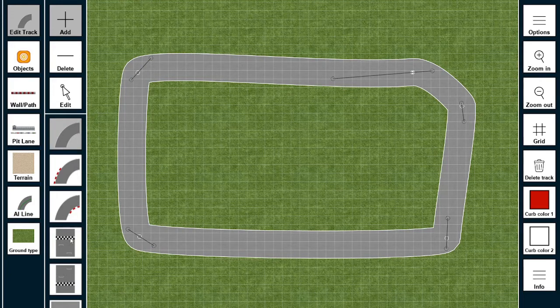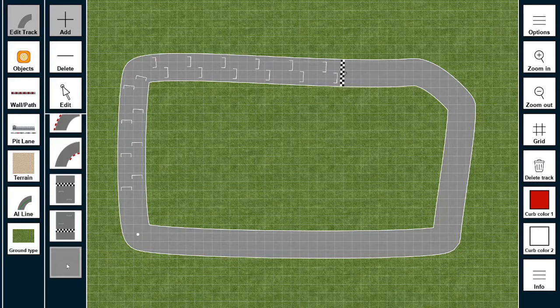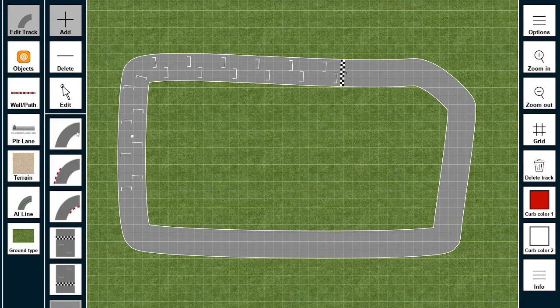Now you have two options to make the start finish line. You can do it counterclockwise or clockwise. That's just it. This one, I'm actually not sure what it's supposed to be. I have no idea. So let's ignore that. To make curbs, you have the inner curbs, which exactly, there we go.